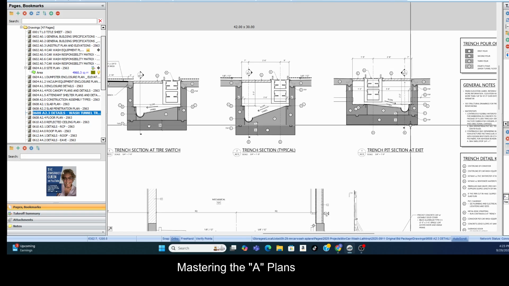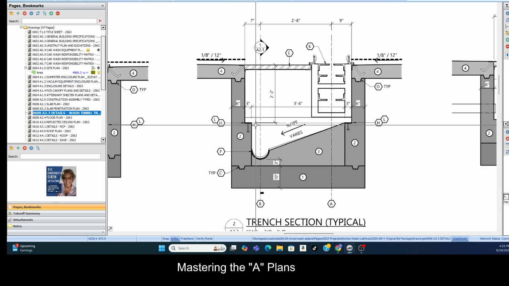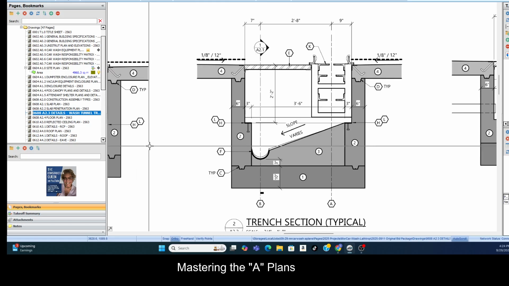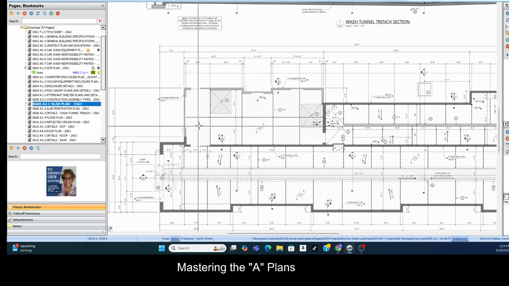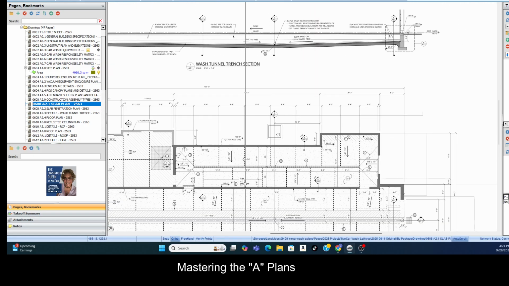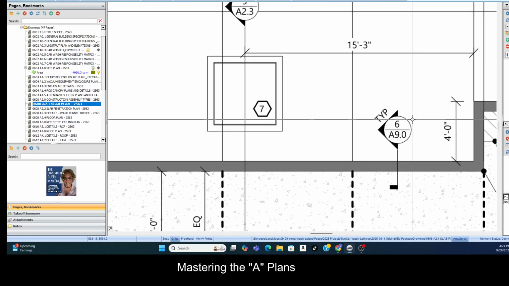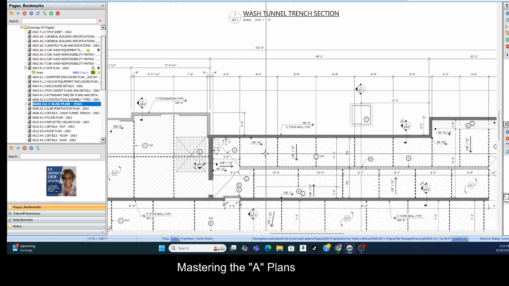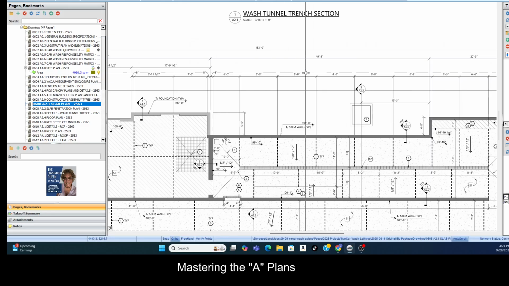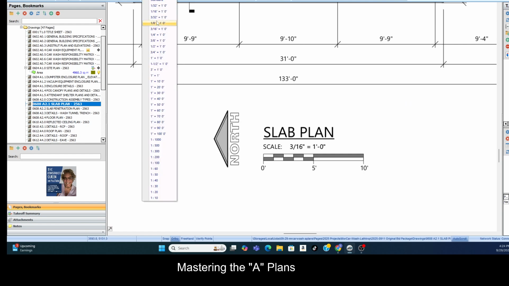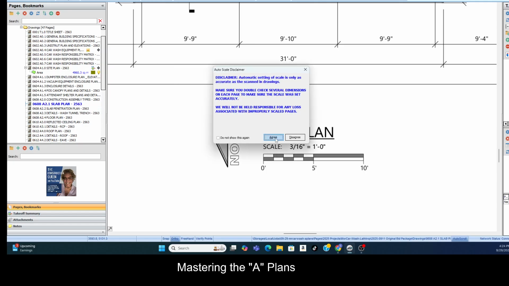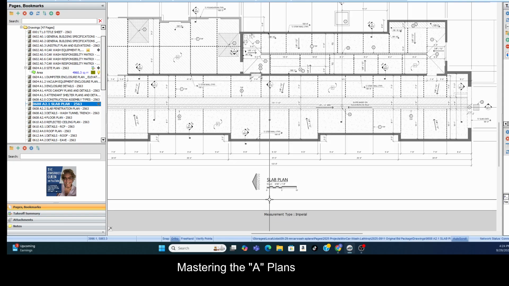And so the only difference would be how you would mess with this. Okay, so we go from the slab plan. We know that certain sections take this one, 6 over A9.0. We know that this is so many feet long, so let's measure that. 3/16. So for every 3/16 of an inch is really 1 foot.